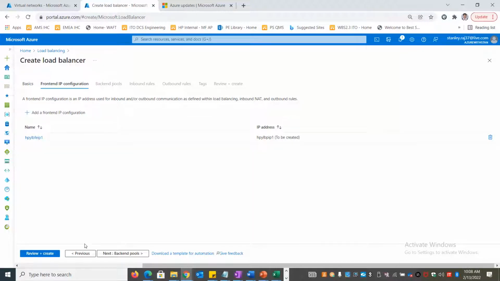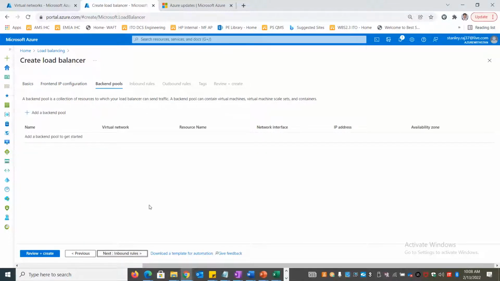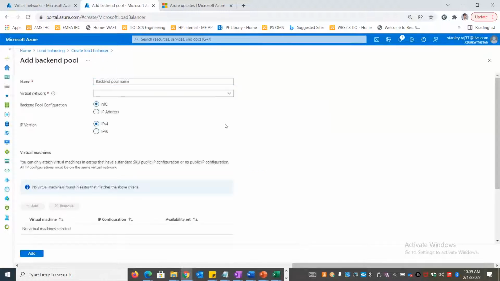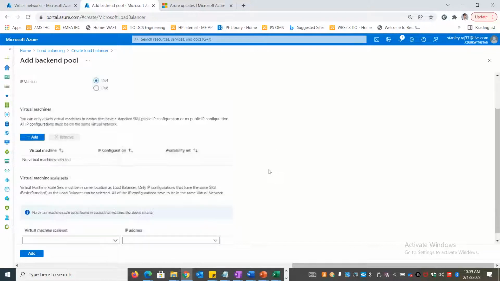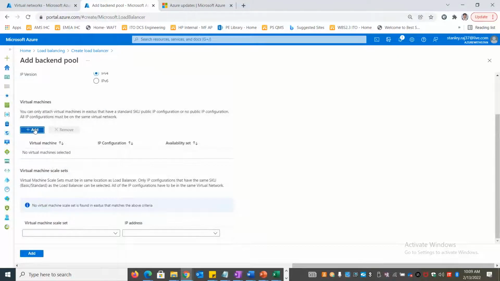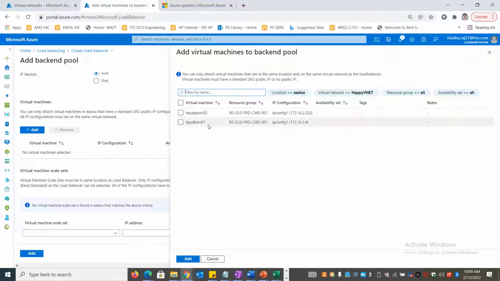Okay, so on the next screen, you add the list of backend systems. Which are the systems that I want to load balance? I can just add my existing servers. Let me say this is happy backend pool 1. I can select the different network that I've got. I'll select the happy virtual network, and I can add the systems that are part of my virtual network. For example, these are the systems that are there.